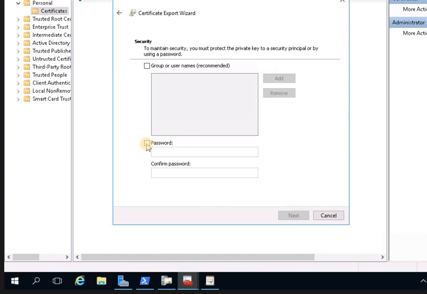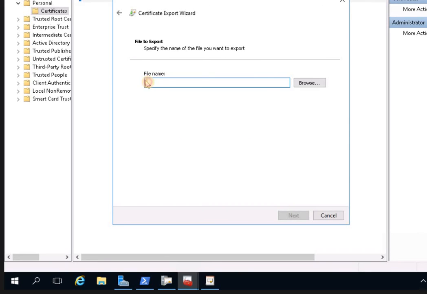So now we need to enter the password. You just select the password. So enter the password. Okay, so just click next. Here, so file export location, the file name. So I'm going to give a file name.